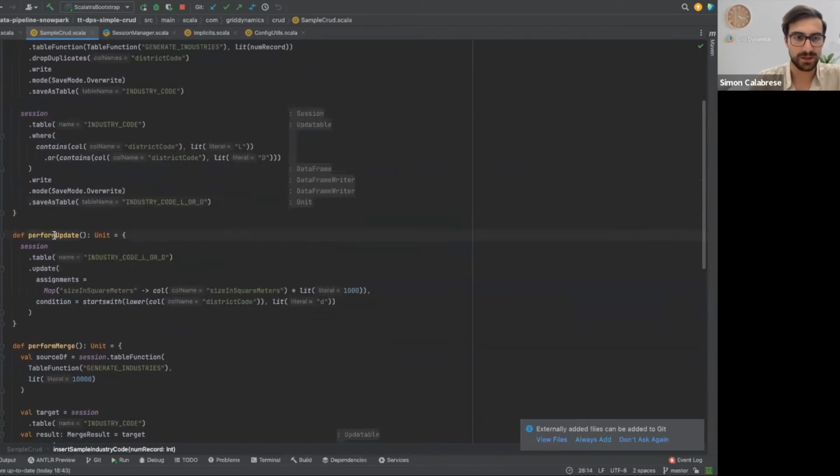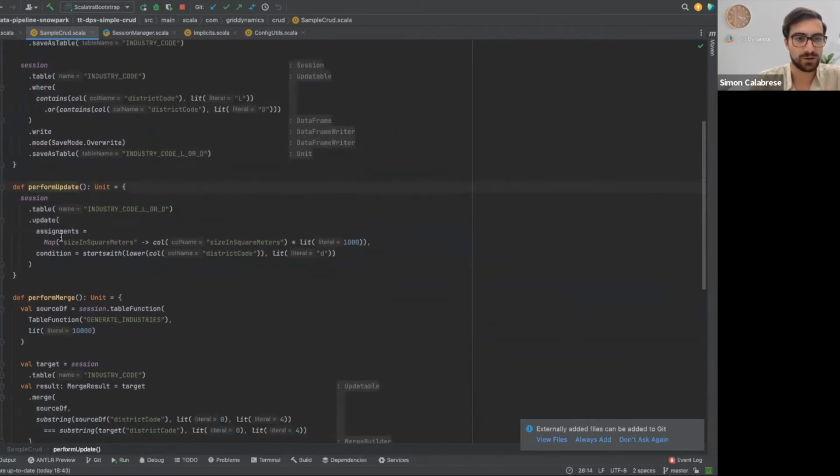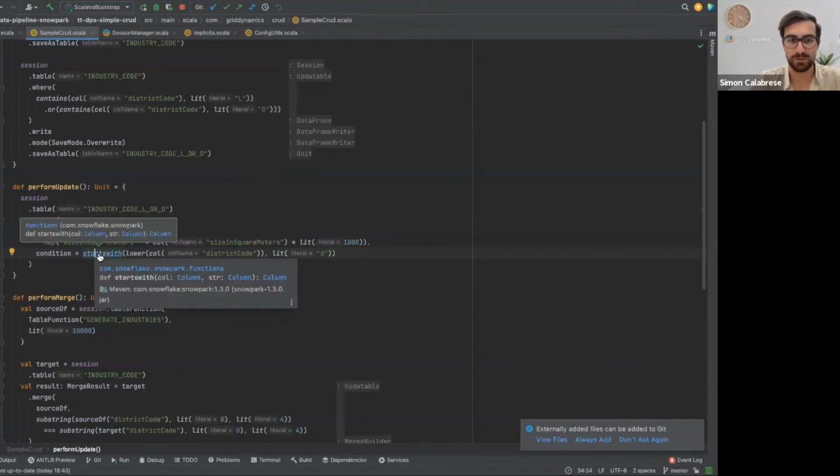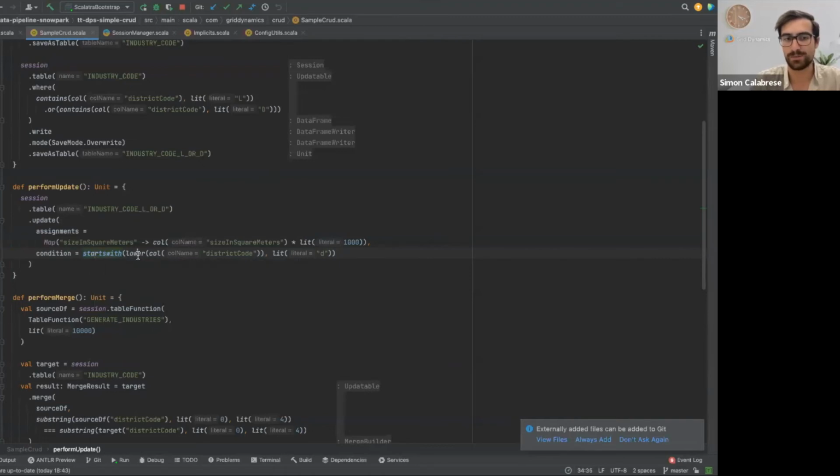Perform update is another example. So I want, as assignment, to put size in square meters equals itself times 1000, where the district code starts with D. Where? In our L or D, because in our L or D, we have all the industry codes that start with these letters. Here we can see that starts with is a built-in function from Snowpark, same as lower.